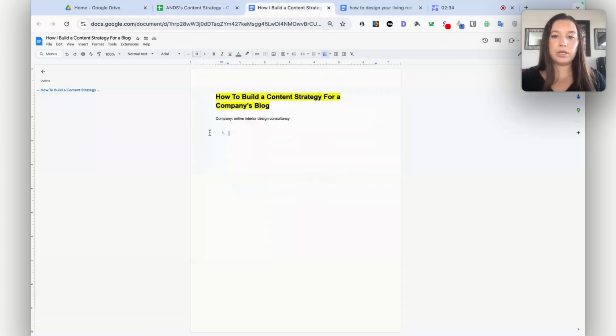So step number one in building this out is to use a project management tool to plan your strategy. Google Sheets is fine, just Google Sheets is fine. So that's number one, easy peasy.